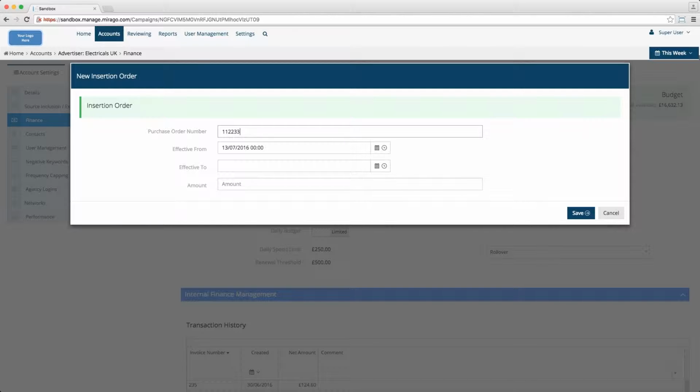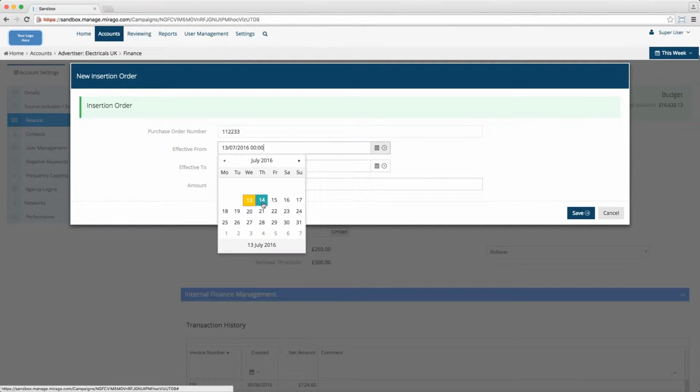Next, we can set the effective from and to. The effective from sets the date and time that the account will begin to use funds from the insertion order being added. By default, the effective from is set to the current date, so the funds can begin to spend right away. If you want the insertion order to start later on, select the calendar button and choose the date you want activity to begin. I'll choose for tomorrow.